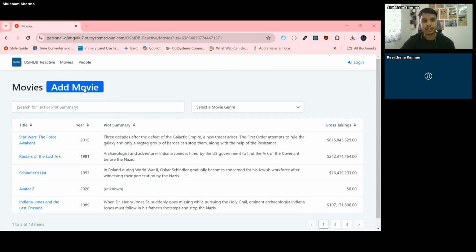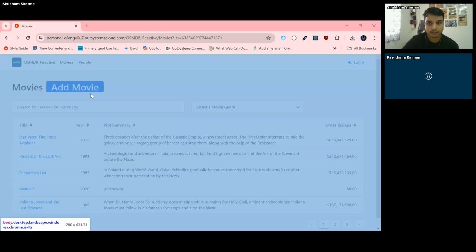After the head tag, we have the body tag. Inside the body tag, you can see different classes have been attached. So we have a desktop class, landscape, Windows, Chrome, and is left to right. Now, what are these classes and why are they added there? What is the meaning of desktop? Desktop means currently I'm opening my application in desktop mode.